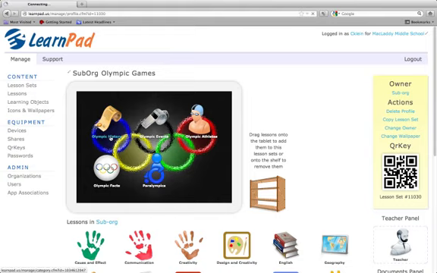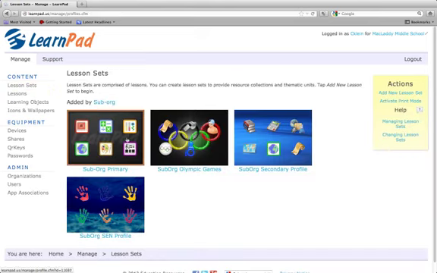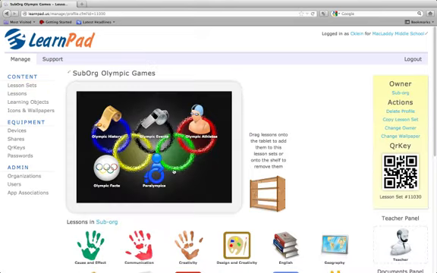By clicking on Olympic history, it now takes me down to the learning objects, where I have three links: Ancient Greece, Olympic timeline, and Olympic rings. By going back out to my lesson sets and selecting the Olympic Games again, you'll see that this is where I can get my QR key to load that content onto the LearnPad.